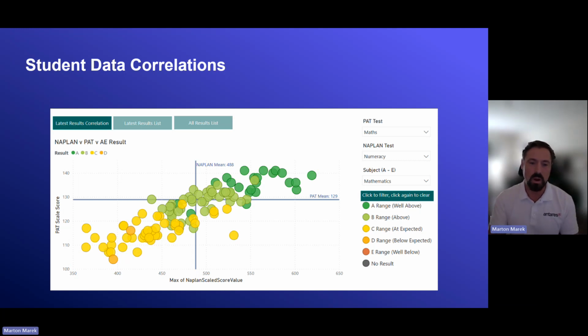But this is one that I was talking about earlier. This is really a correlation visual showing the latest results from a NAPLAN test, a PAT test, which is a yearly national testing program, and then the A2E result, which is a subject result for a student. I've selected, in this case, the maths and numeracy NAPLAN test and mathematics as my subject, and this shows me where the particular students have received A's via the colours.